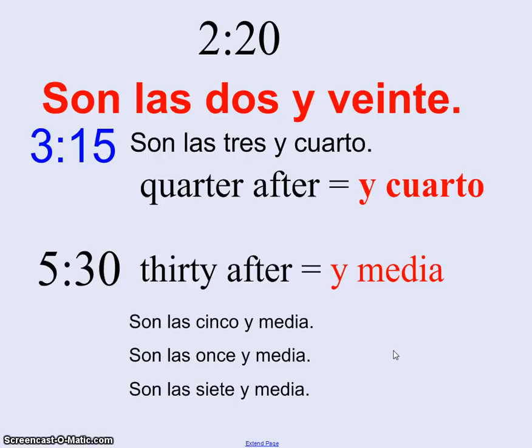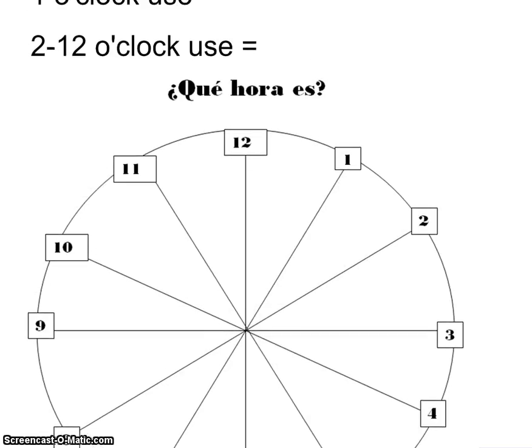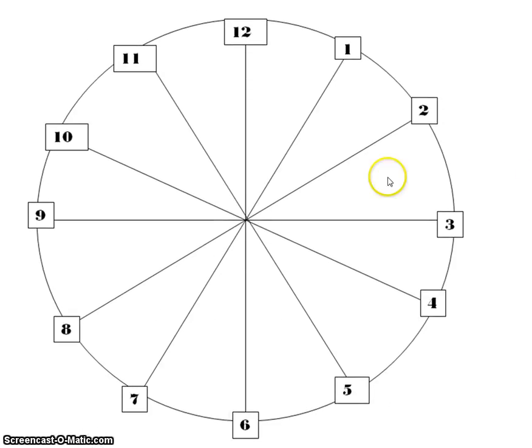See? Cool. So one of the things you should do right now is go ahead and find this thing in your little packets. And it's a clock, okay? It says ¿Qué hora es? And just fill it in for each one of the hours. Okay, what am I talking about filling in? Just write down over here, for example, what if it's 12 o'clock? We say, son las 12. And you write it out with your pen or pencil. It's 12 o'clock, son las 12.